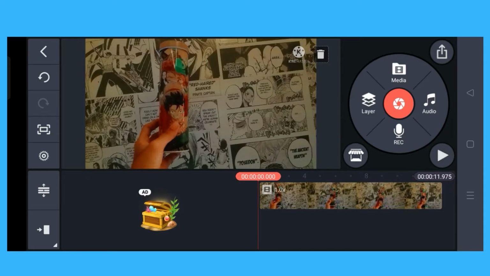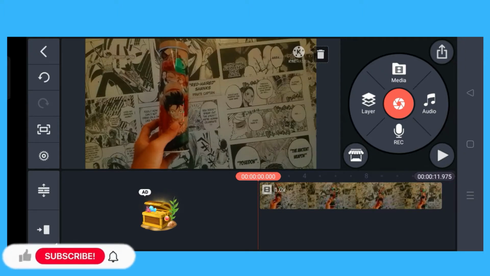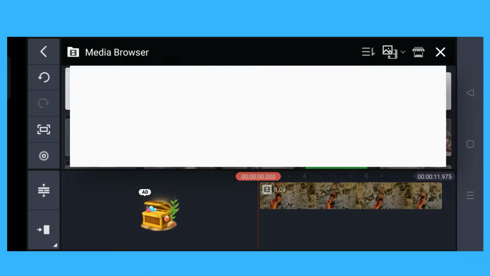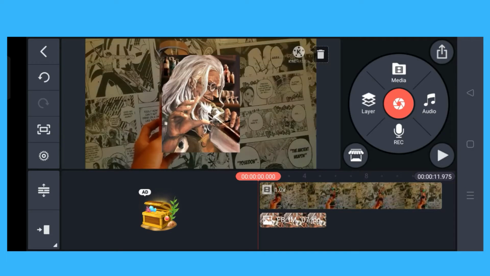So on the right side, you will see media, audio, record, and layer. So click on layer, and in the topmost, you will see media. Click on that and choose the image that you want to use. So let's say I want to use this one.